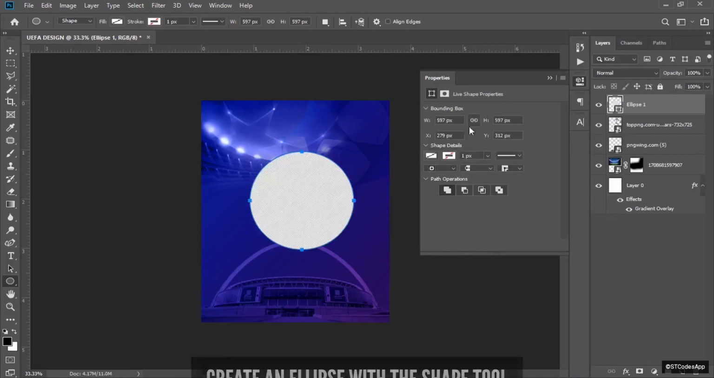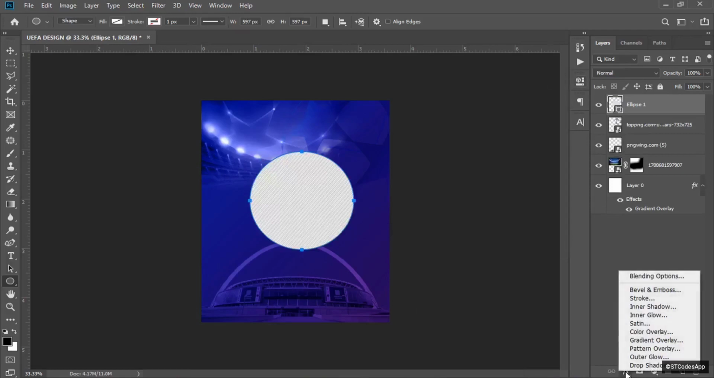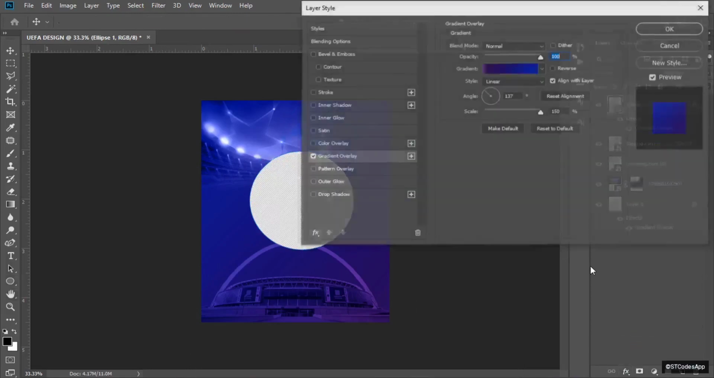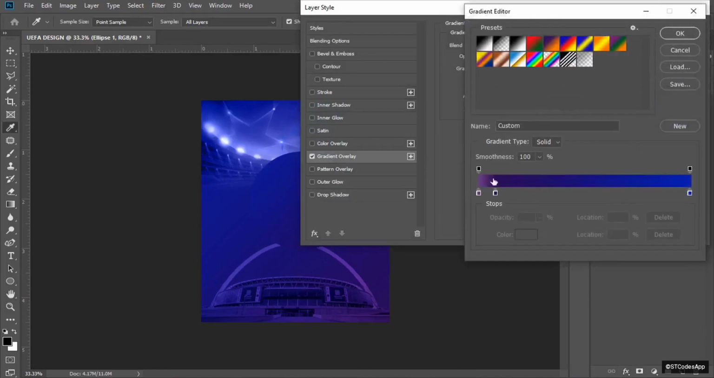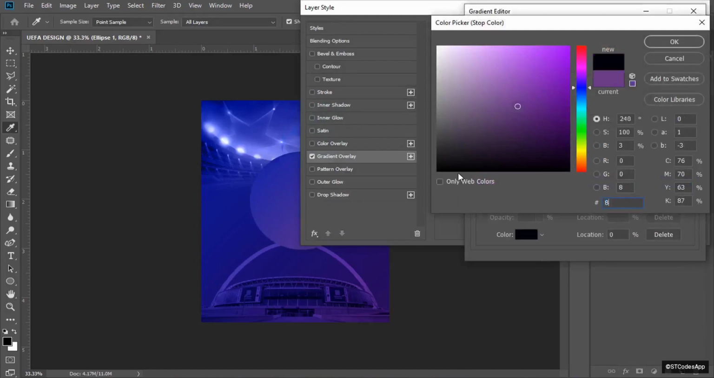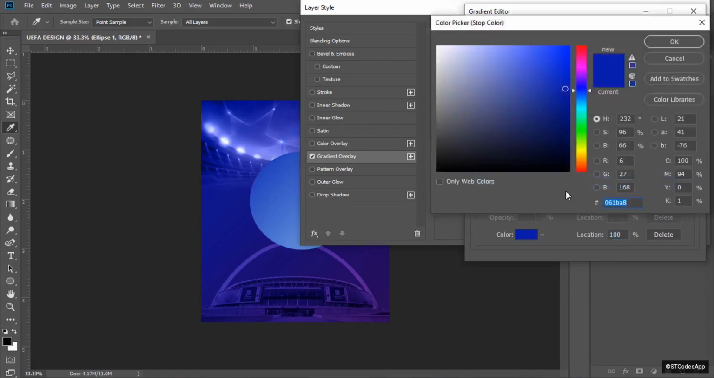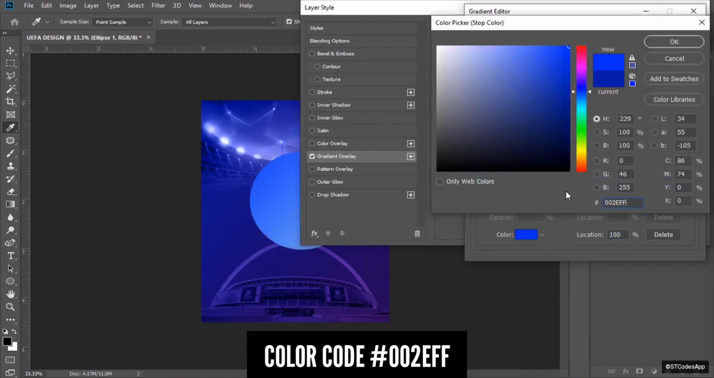All right, I will not use this. I'll just go straight to my blending options, my layer style, and I select gradient overlay. I'm gonna change this to a quick gradient. Take this out. We're just dragging it out of the way. Select this, and I think it's 6B9E9. Okay, and this other end I think was 002EFF.